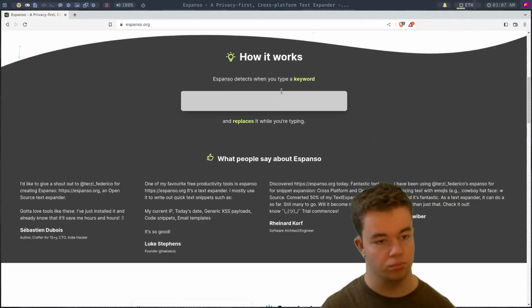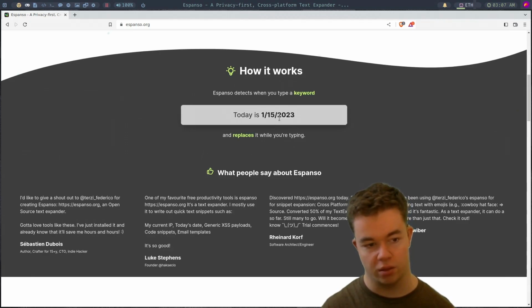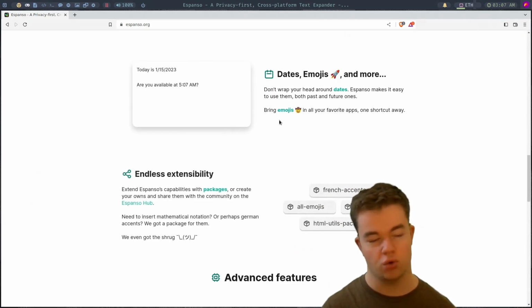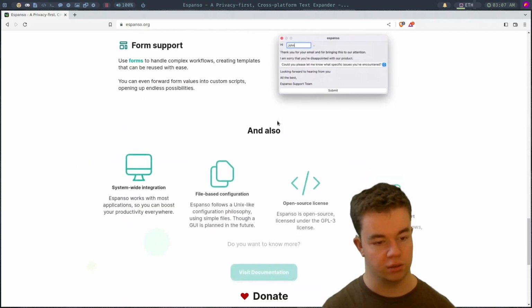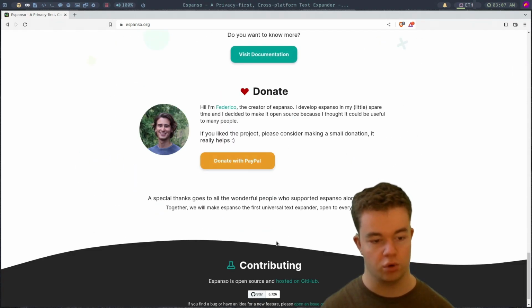So this can run commands for getting the date, but you can do it with any terminal command basically, which I think is pretty underrated.